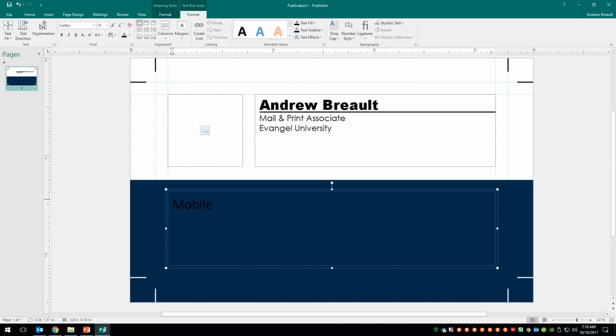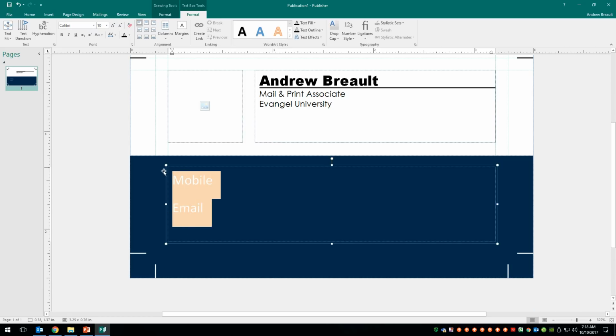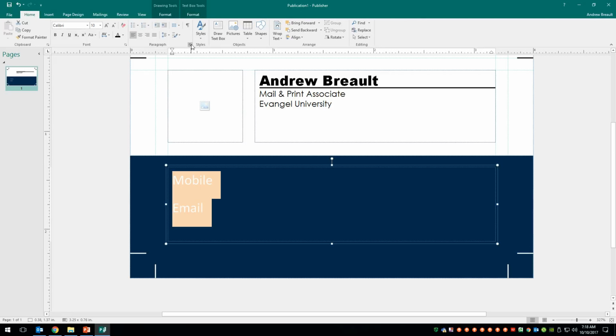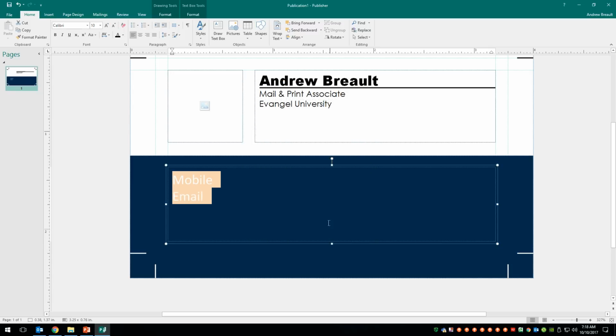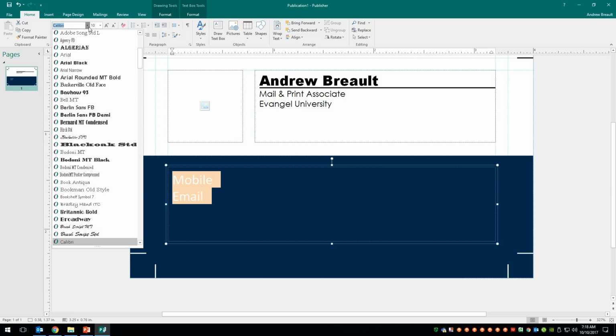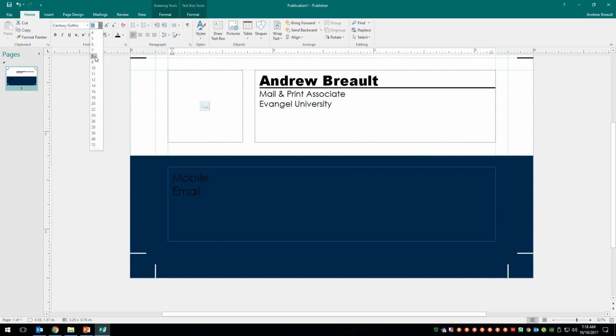Mobile, we'll put email, and I'm already going to run into this whole issue where we have paragraph spacing, so let's go to 0, let's go to 1 space between lines, and while we're at it, let's go ahead and choose Century Gothic again. We'll go with 8-point font for this, and we'll change our text over to white. There we go. So we've got our mobile number, we've got email.